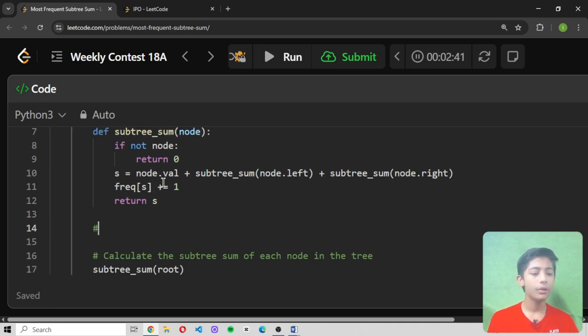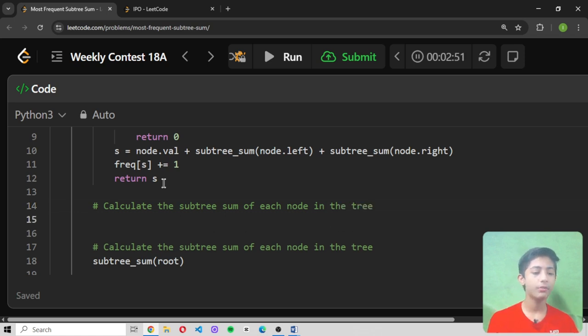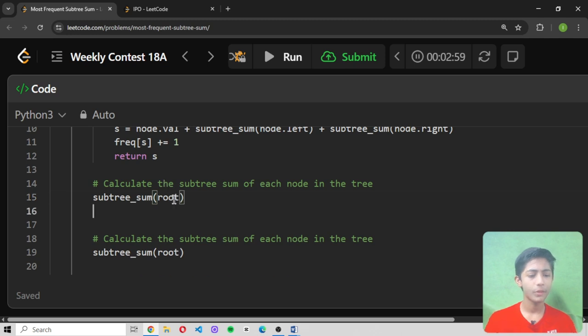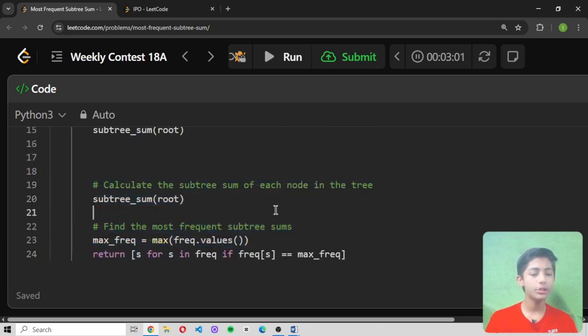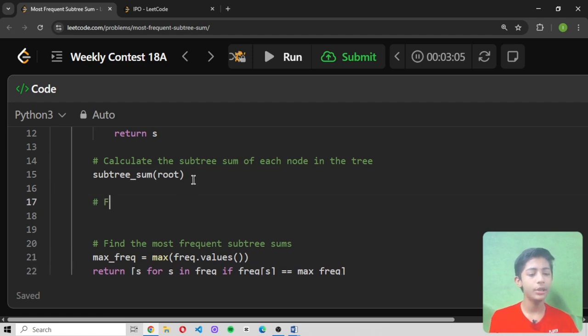Now from the next line I calculate the subtree sum of each node in the tree. I'm explaining each line of code to you. In this line I am calculating the subtree sum of each node in the tree. Now there is a last piece of code in which I find the most frequent subtree sum.